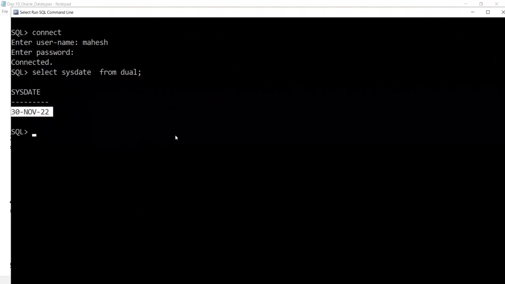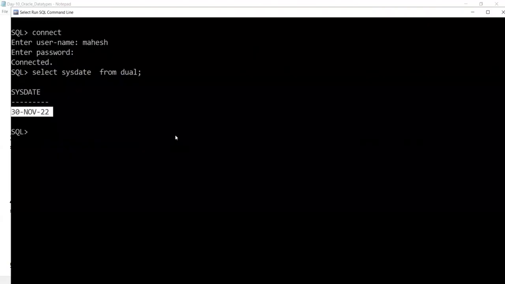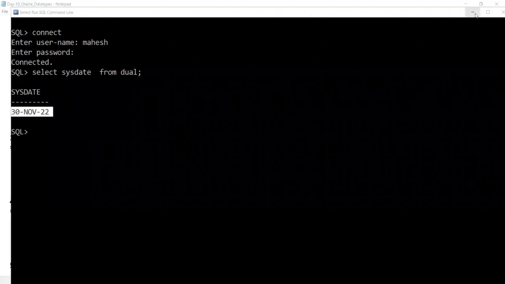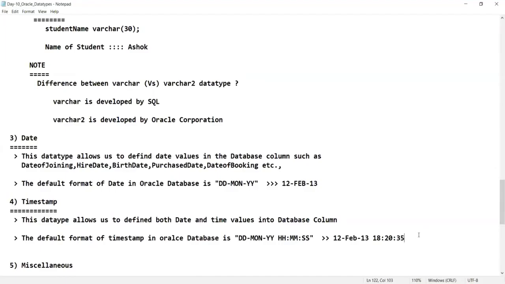You need not worry about 1922 or 2022. When you store the date value into the database, Oracle will take care of that. You can try it in the sample hands-on part. No problem at all, we'll show you that. Okay, fine. So this is what timestamps are.